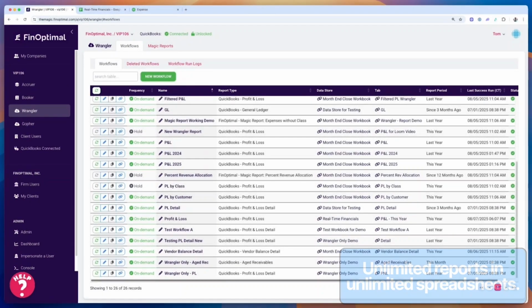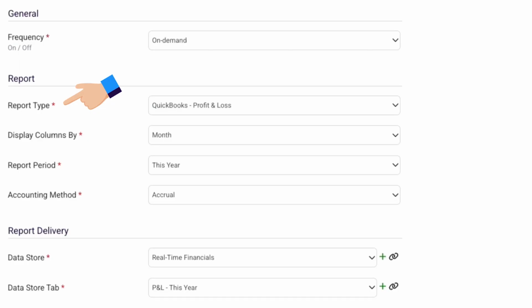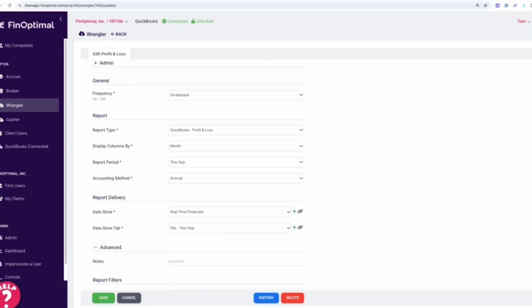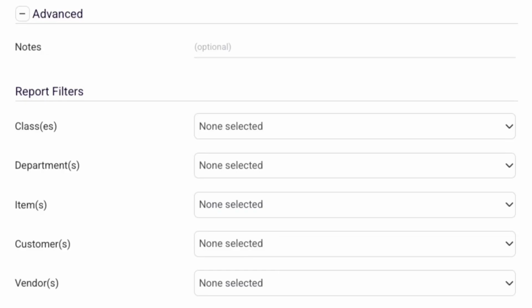With Wrangler, you can build unlimited automated reports. Just select your report type, how you want the data to be displayed, and where you want it to go. We support dozens of different report types, including your favorite QBO reports and some custom reports only available with Wrangler. Each of these reports is also filterable in unique ways, so you can decide who sees what data regardless of if they have QuickBooks access.